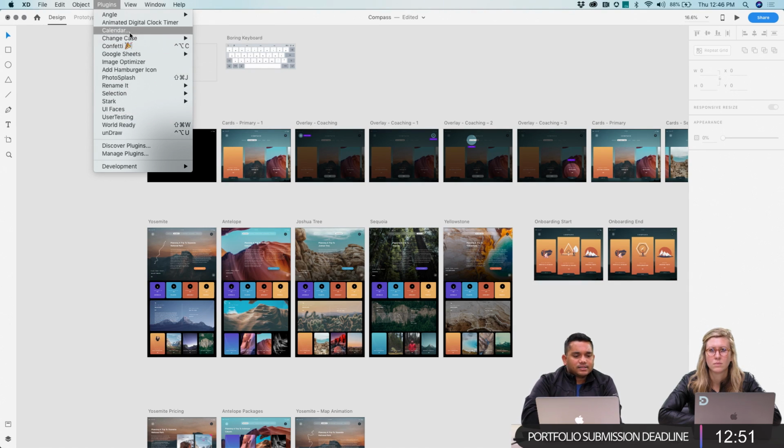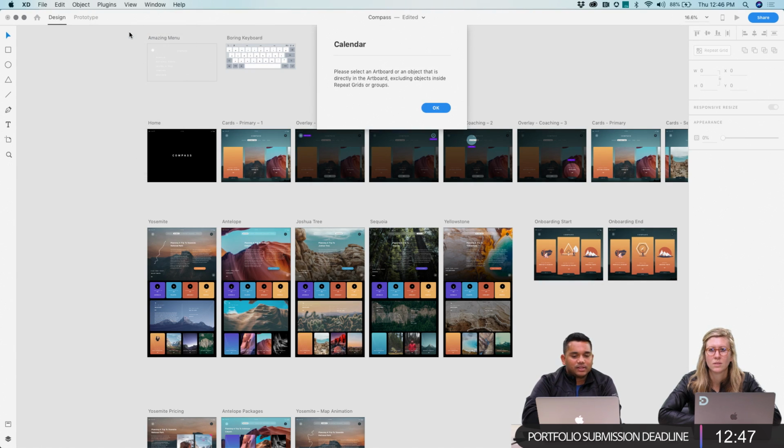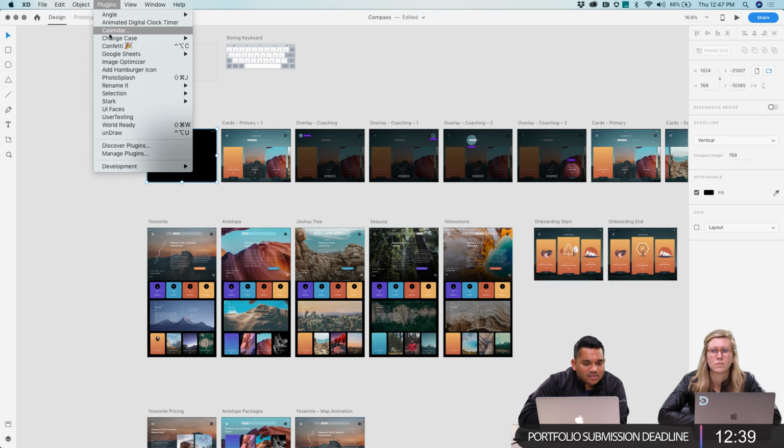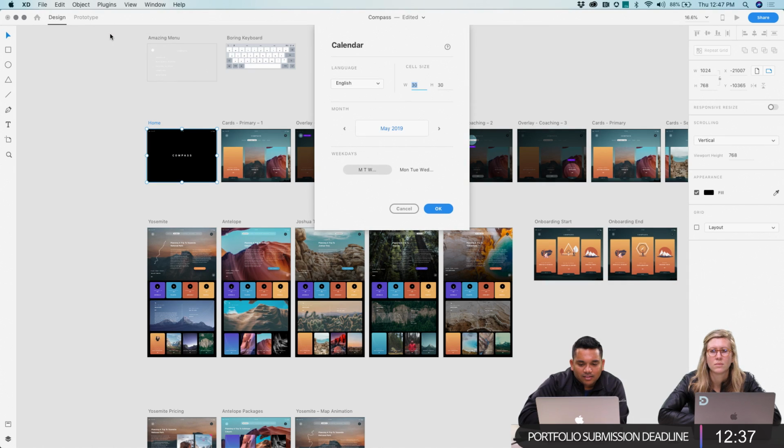And then last, let's try one just for kicks. Cool. What happens with a calendar plugin? Please select an artboard or an object that is directly in an artboard. All right, I'm just going to select an artboard and see what happens. Calendar. Okay, so I'm going to pick English, width height 30, month. Wait, we are going in June, right? June. And then I want Monday, Tuesday.